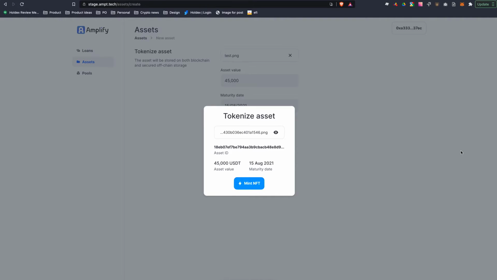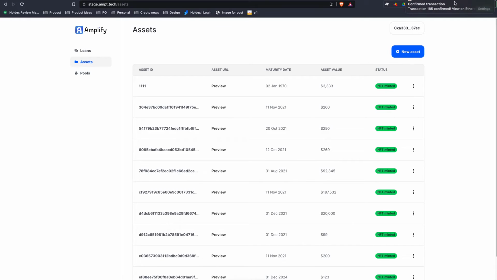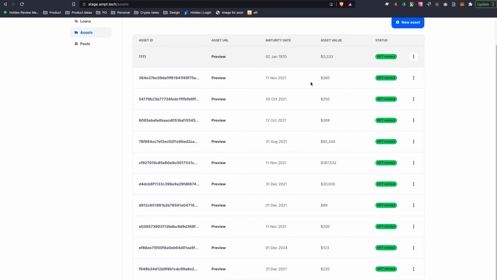We're going to click continue and wait for the MetaMask confirmation. As you can see here in my right corner, the confirmed transaction notification was received. Now I'm back to the assets page, and I probably need to wait for about a minute for my asset to appear here in the list. As you remember, it was 15th August and the value was 45,000 US dollars.